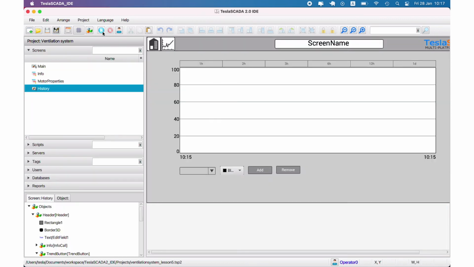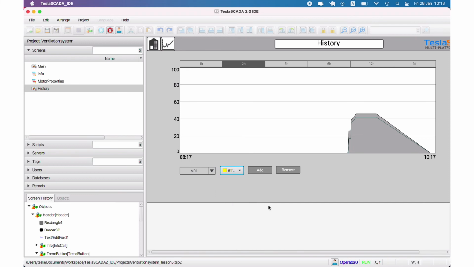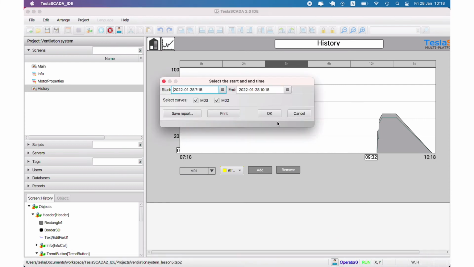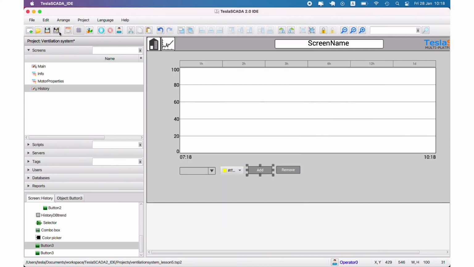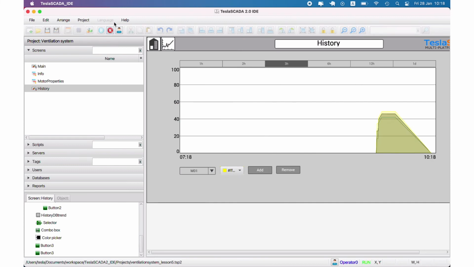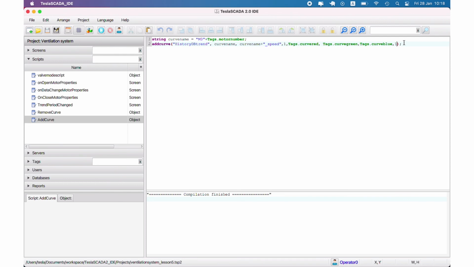Let's check. Let's try to add. Choose color, add, but it doesn't work. We forgot to bind this script to our button. Let's bind and let's execute again. Yes, but it's not the type we want, curve type, so we have to change to 0 type. And before we remove this curve name if it's already existed.